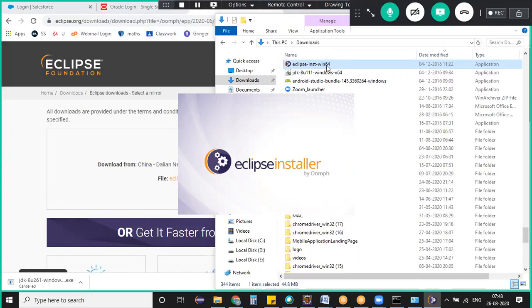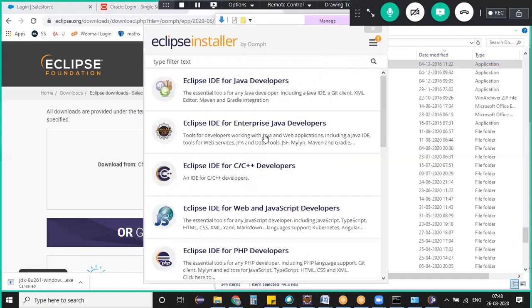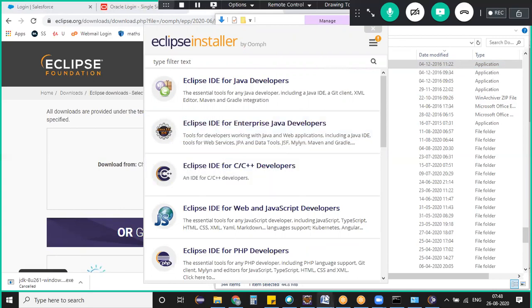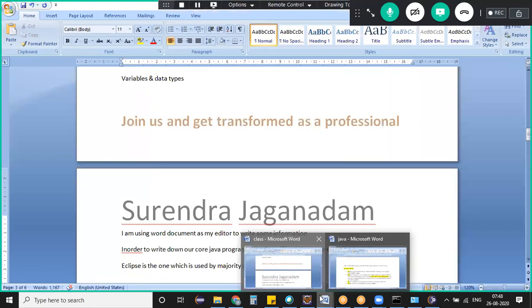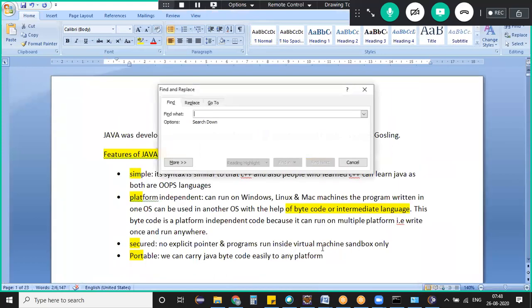This is the option which it is going to populate. Whenever you double click on that exe file, Eclipse installer, this is the window it will populate. From that window you need to pick this option, Eclipse IDE for Java Enterprise Developer. You need to pick this as your option while downloading this Eclipse editor to your machine, guys. That's the only thing.